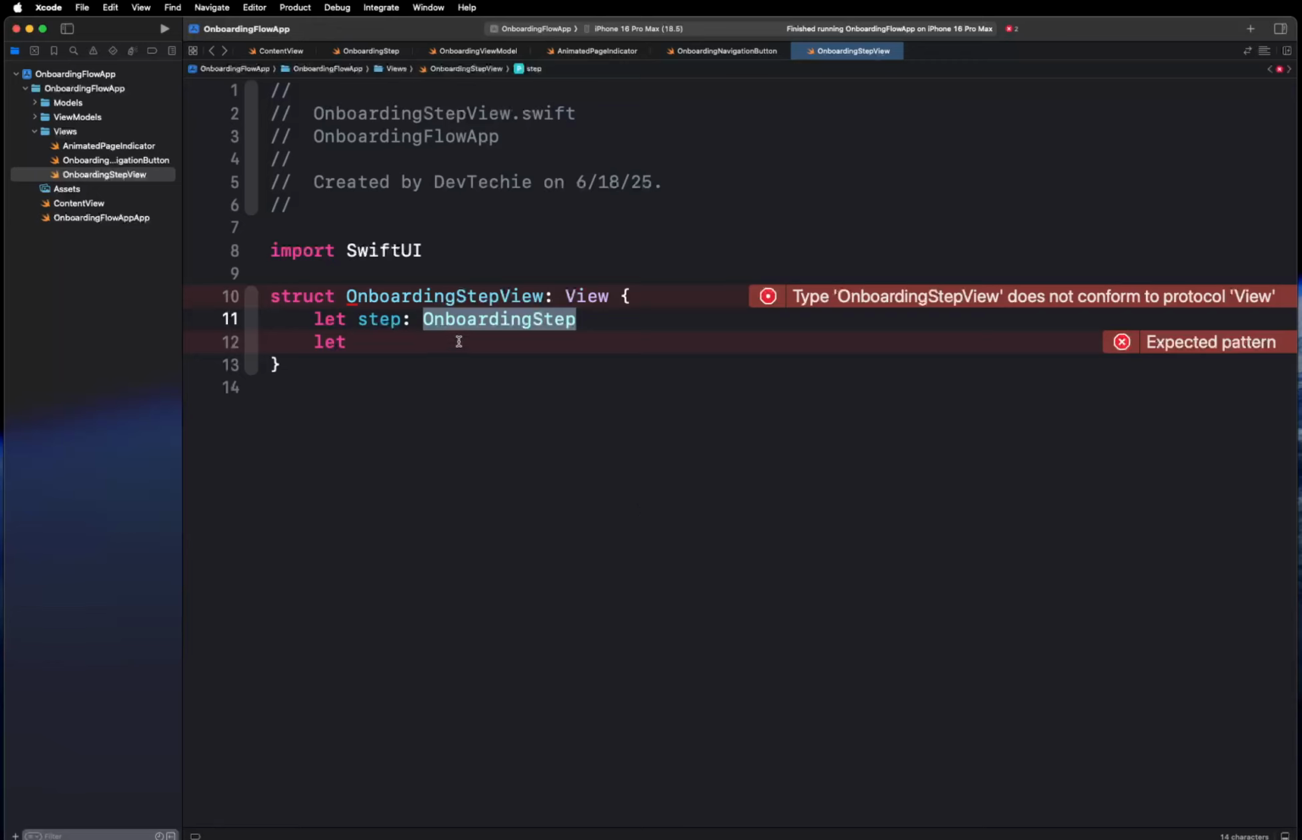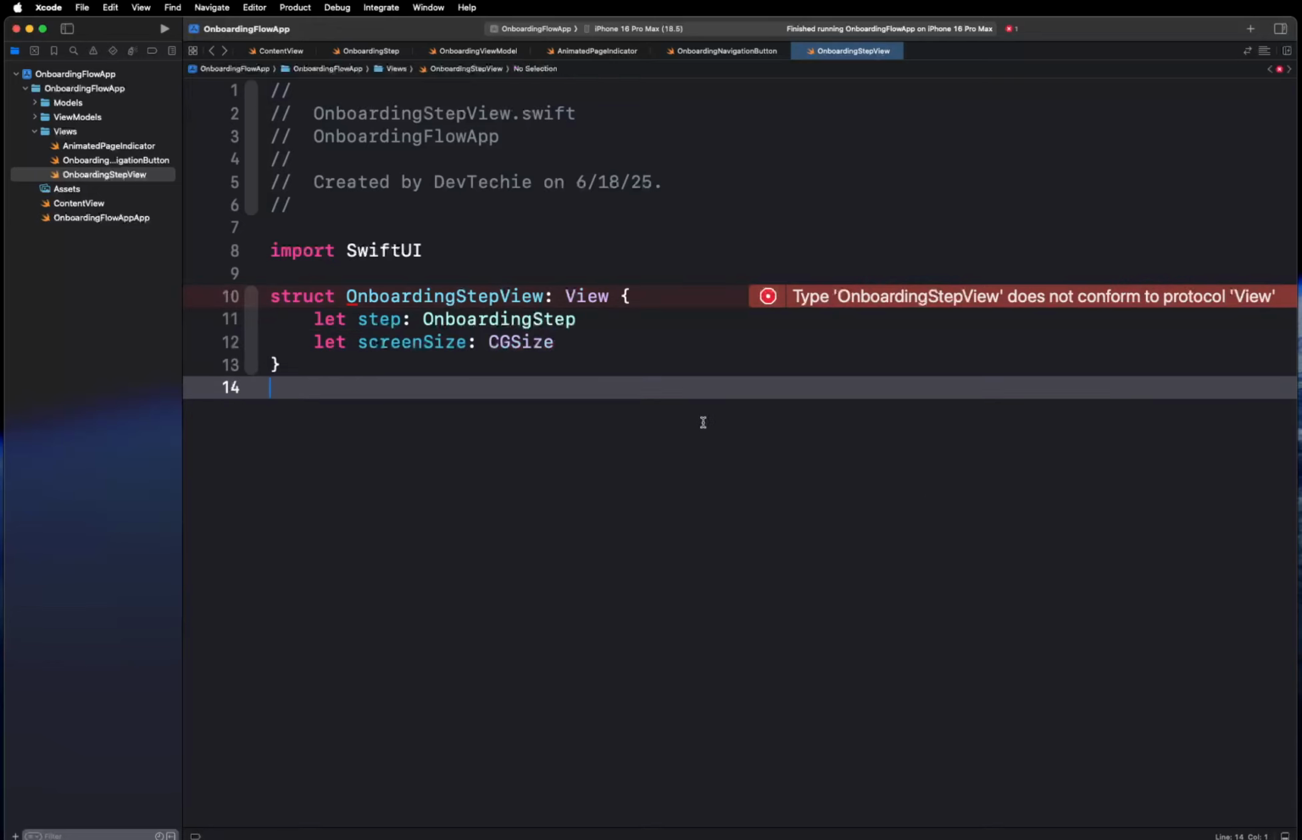Next, we are going to create a screen size. Now, the screen size property will let you adjust your view's layout based on the phone's dimensions. For example, the image's height and the view's height will scale to match the device's screen size. So we're going to create our screen size, which is going to be of type CGSize. And then we're going to start working on the body.